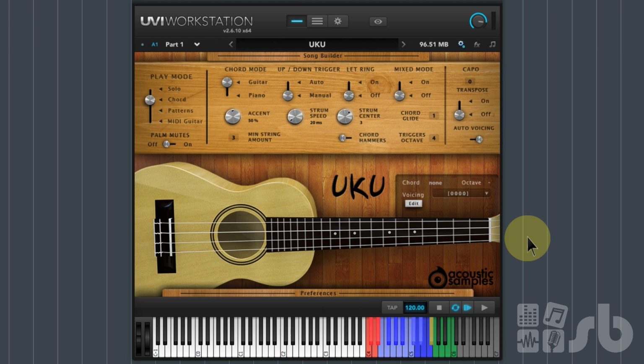So if you just want to play chords and choose between majors and minors and strum away, all you need to do is play a chord with your left hand and strum with your right hand. And if you want to, you can use a sustain pedal to sustain.